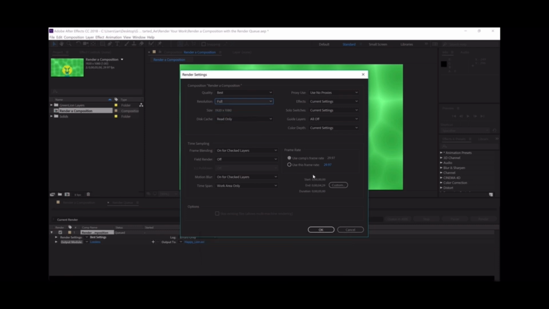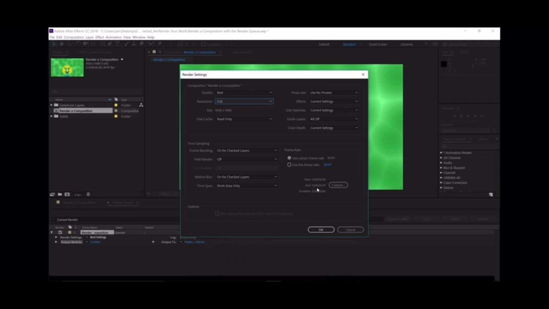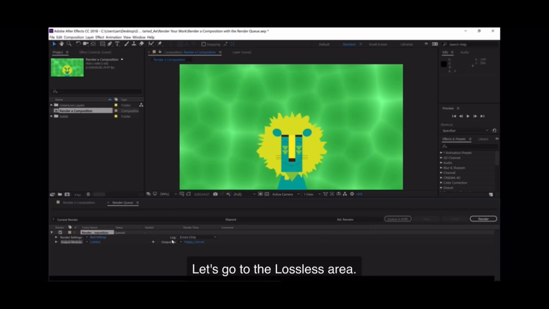Then here on the right, underneath frame rate, there's an option where you can specify the start frame or the end frame. So if you click the button, you can specify to only render, say, 1 second of your animation. I'll click cancel.